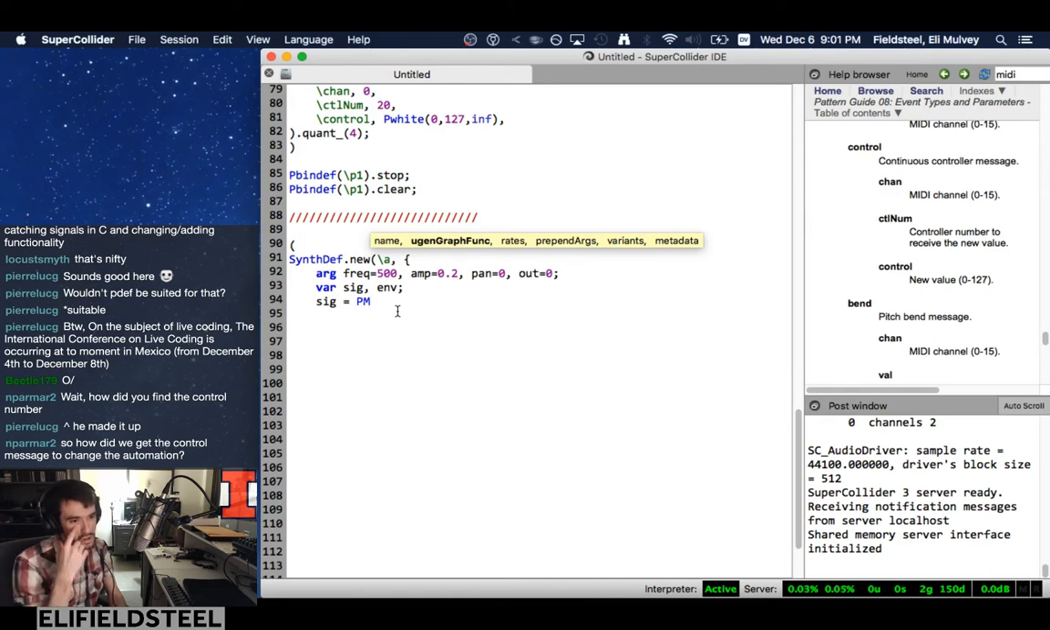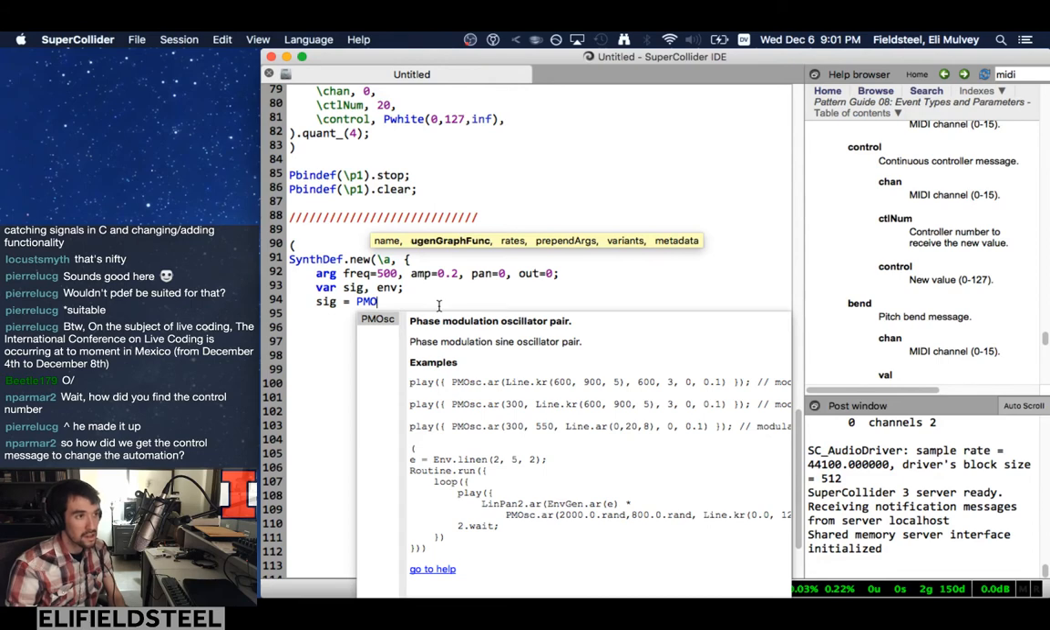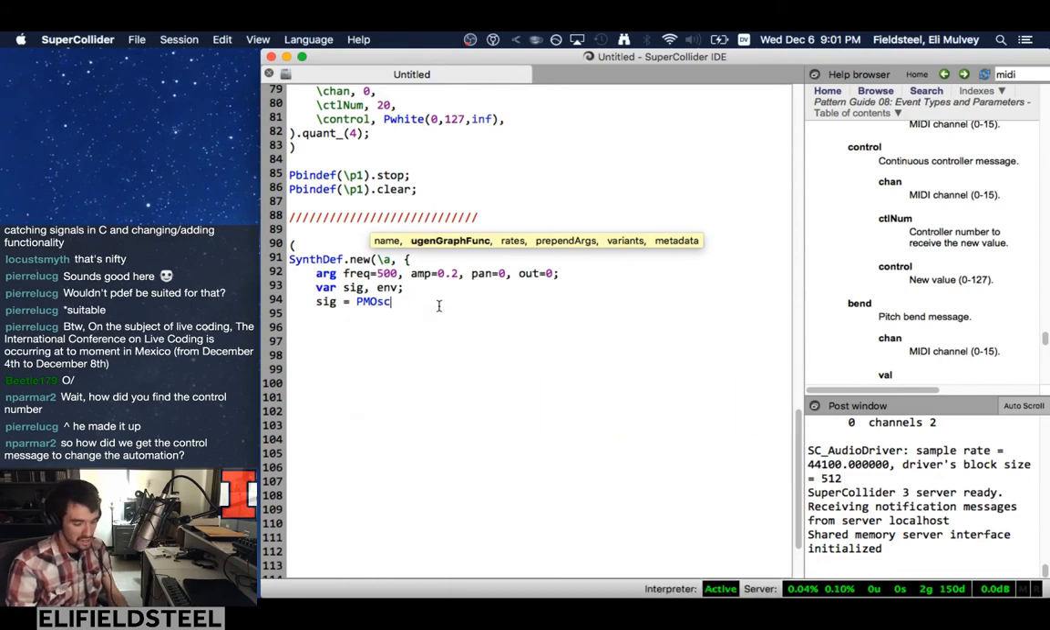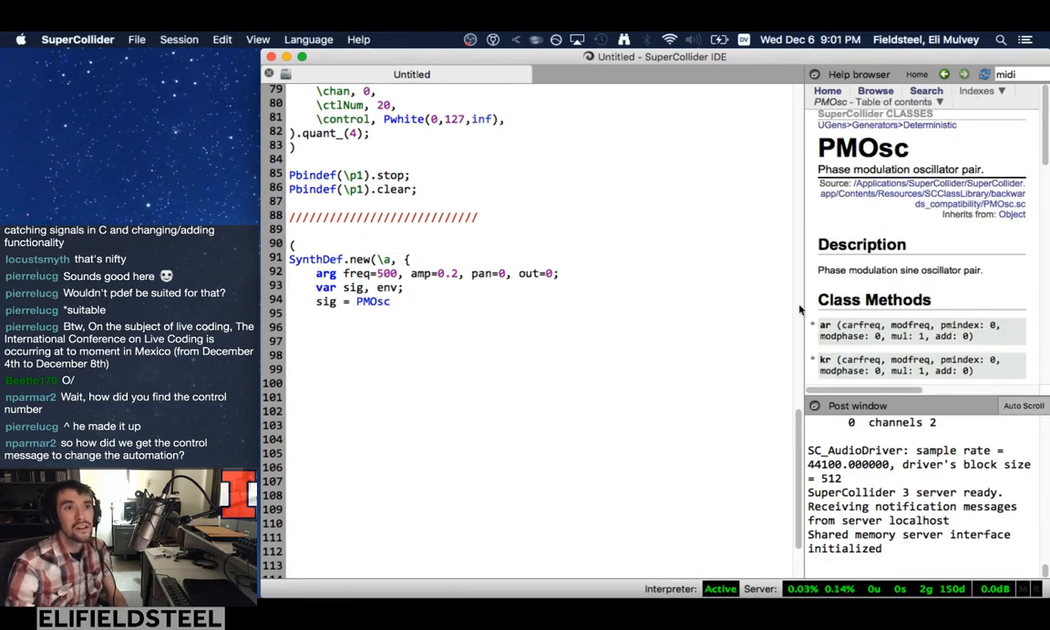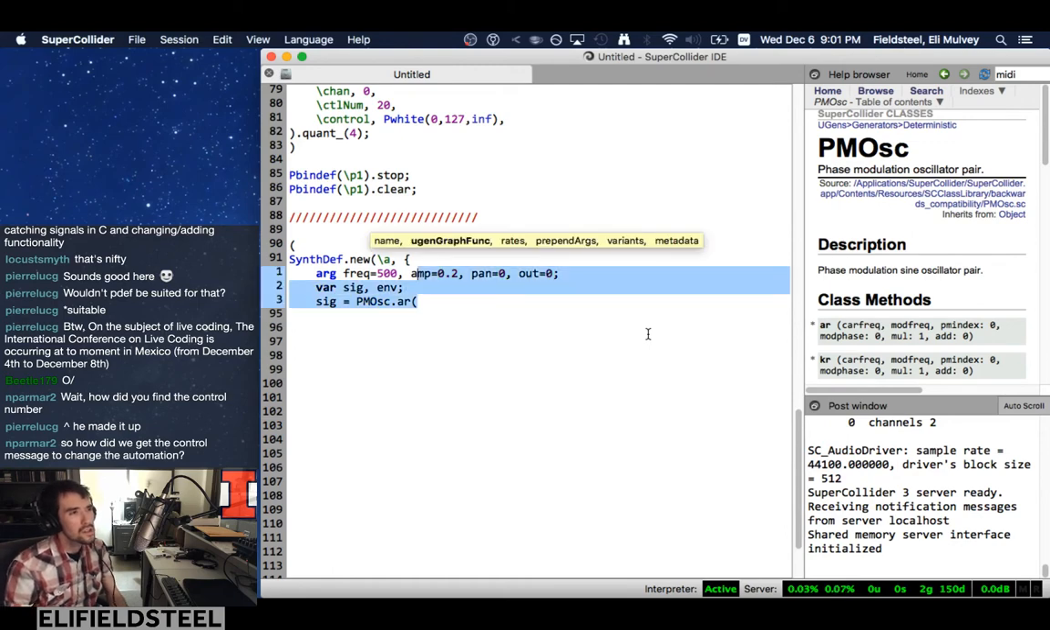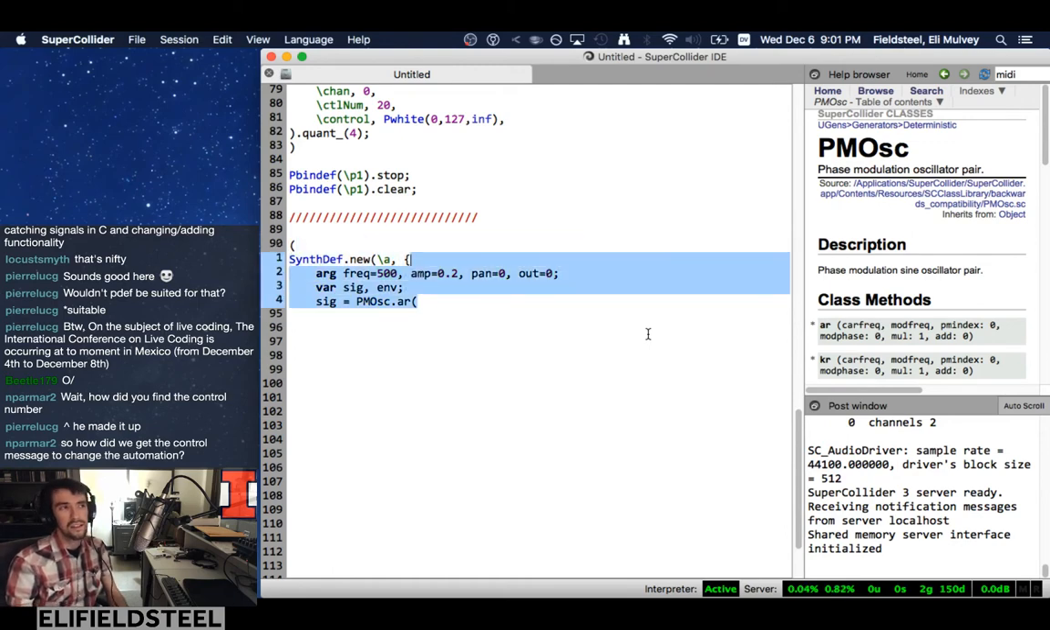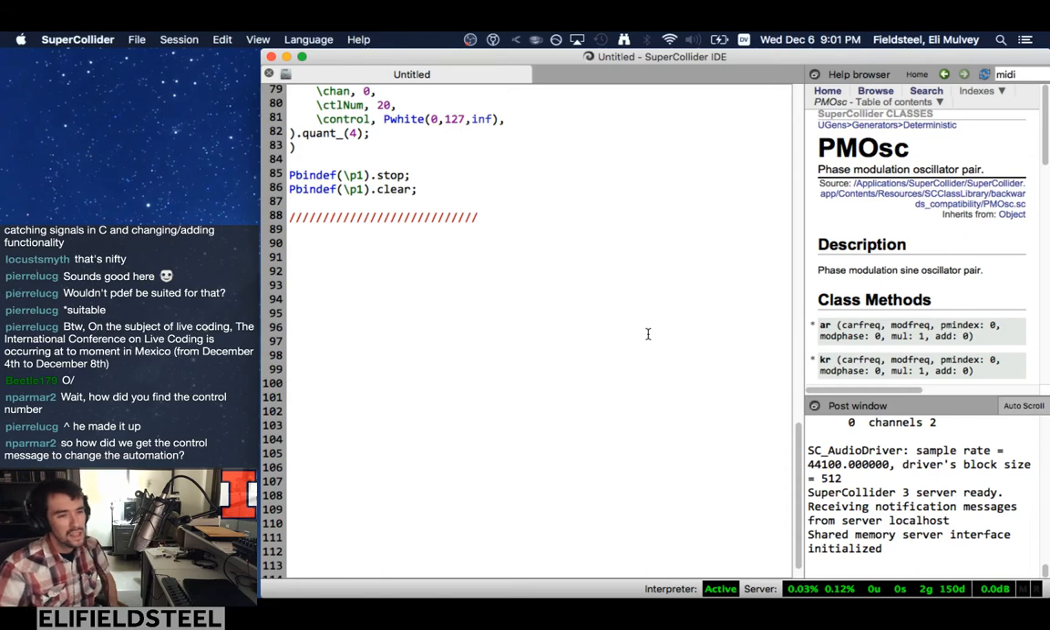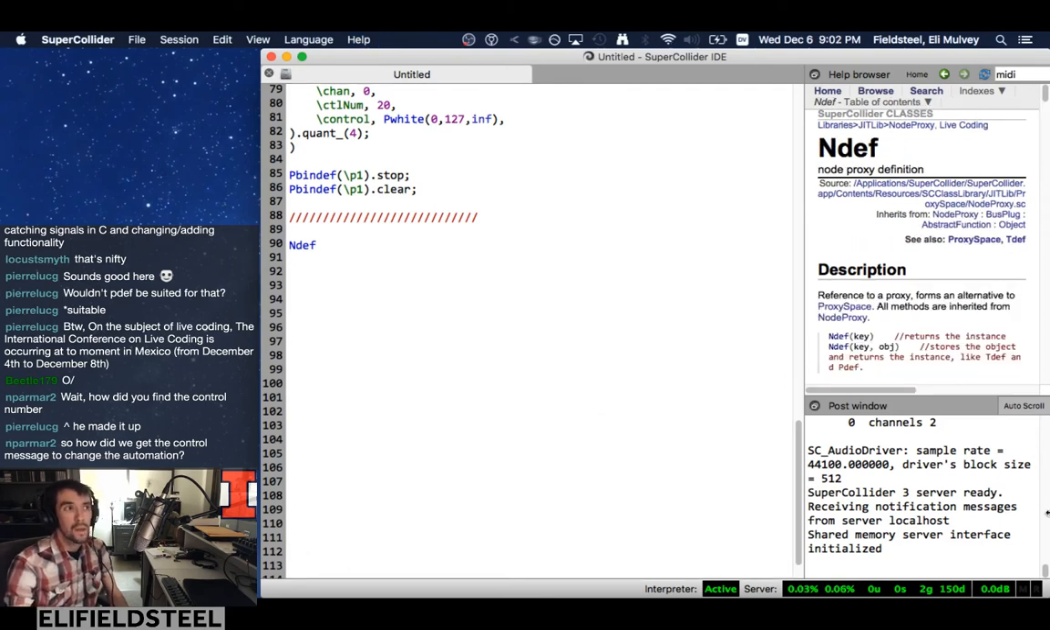The first YouTube user I showed, Byulparan, was using an oscillator called phase modulation osc, PMOsc. This is just a quick way of getting frequency modulation sounds. Oh wait, you know what? We don't need to make synth defs. What am I doing? We can just cram them into this object that I want to introduce. Maybe I should have saved that code, but that's okay. I'll just type it again.